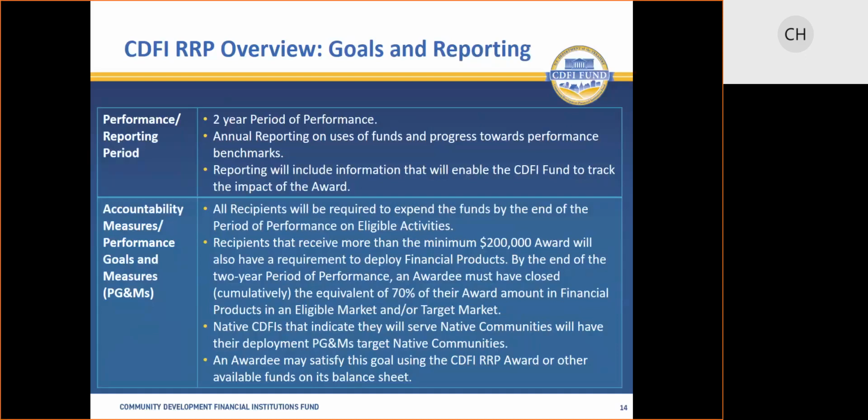One thing also to note about the CDFI RRP performance goals and measures is that any loans closed in support of satisfying the RRP PGNMs will not be eligible to be used to satisfy existing or future CDFI or NACA program financial assistance performance goals and measures, and vice versa.